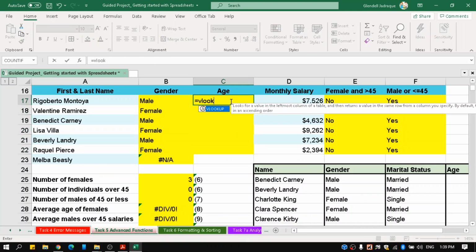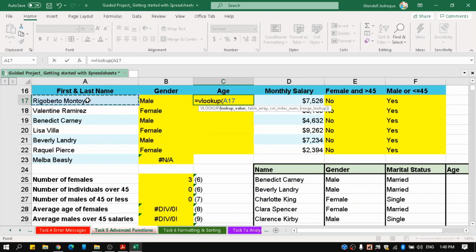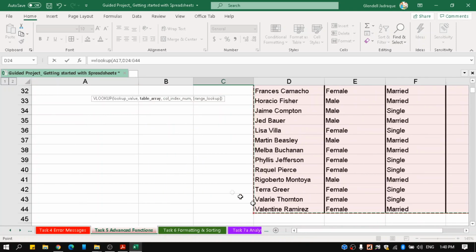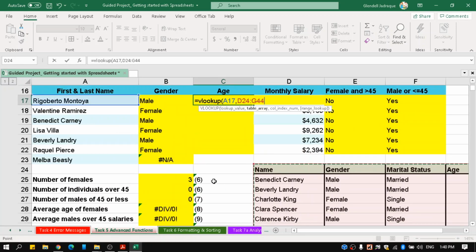Okay, we look up for the name, right? Because I'm looking for the age of these persons right here. And then I need to look for the table array here. And then I need to go back and look for the column index for the age. It's 1, 2, 3, and 4, right? Okay, age is column number 4. I need to write then 4, and then again false.